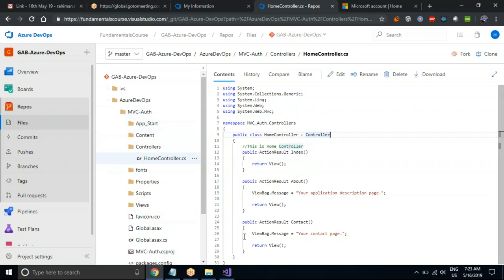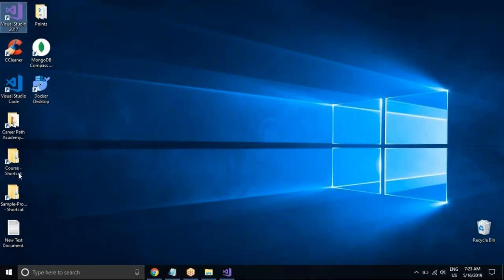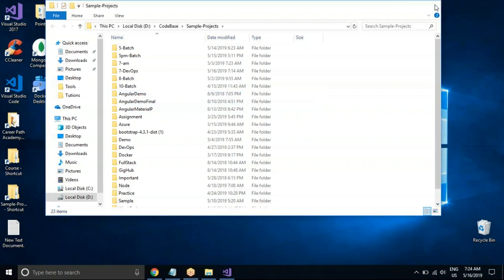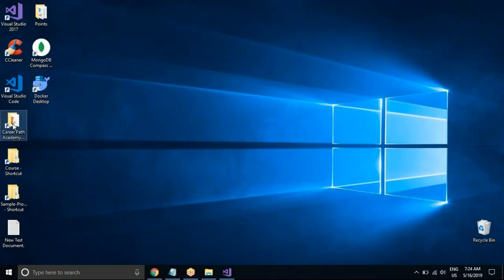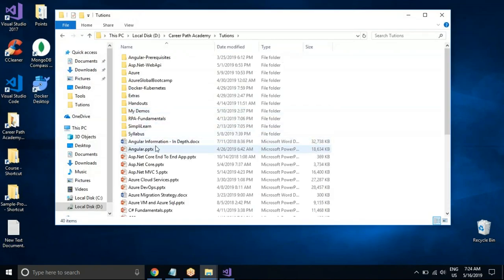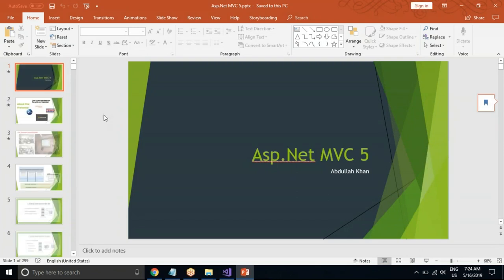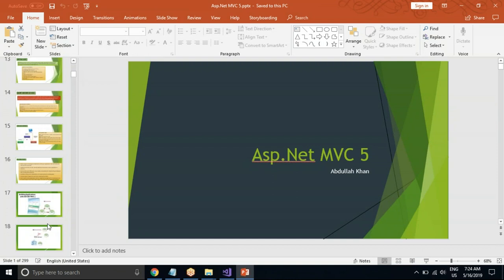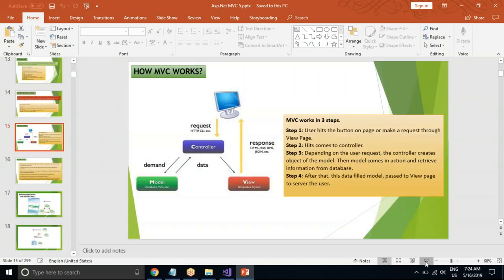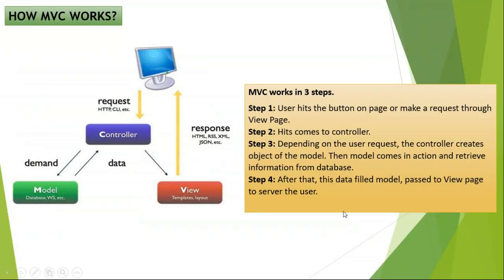What is this architecture? Let me just quickly run you through that. Instead of too much stress, let me just run you through that, because you need to know it, and we have very few sessions left before we close this training. So let me just go there. ASP.NET MVC 5. So what is this?